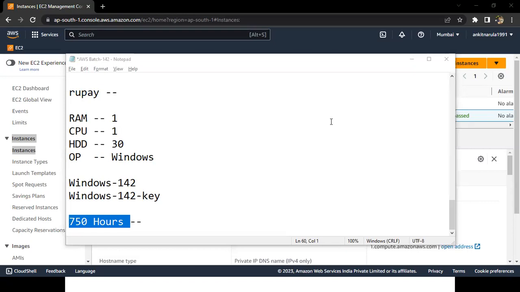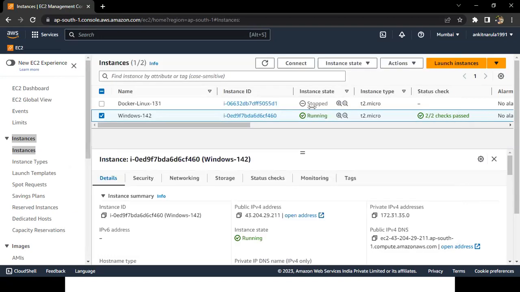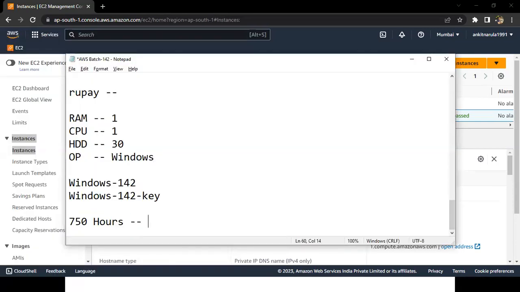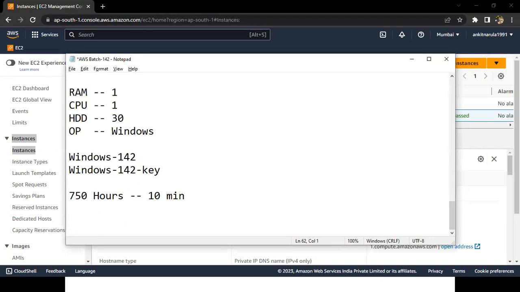Like right now my machine is working. Let's say that particular machine is working for 10 minutes. So it means from 750 hours, they are going to deduct 10 minutes. And 750 hours we are getting for Windows, and separately 750 hours we are getting for Linux. And whatever the free account details you are getting, it is going to reset on the 1st of every month.